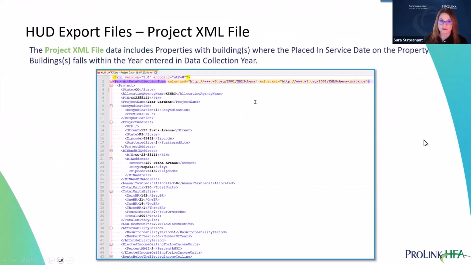So the project XML data file is primarily based on properties where the placed in service date on the property building falls within the year entered in the data collection year, and it has a LIHTC program on it. And I think I said this in the beginning.